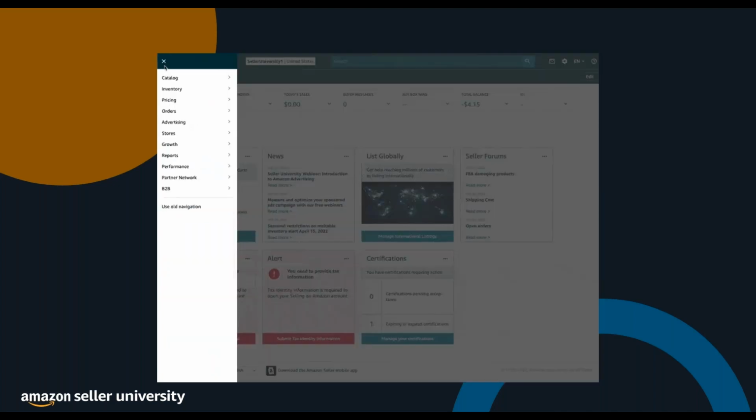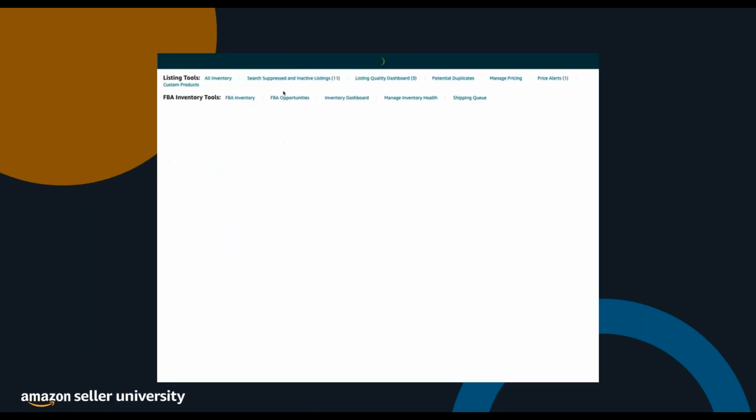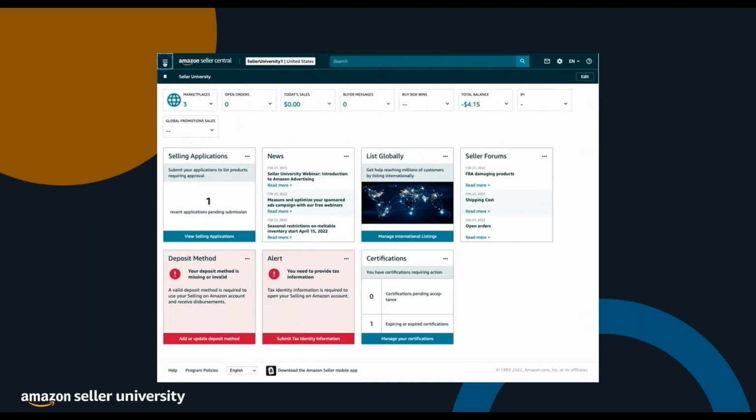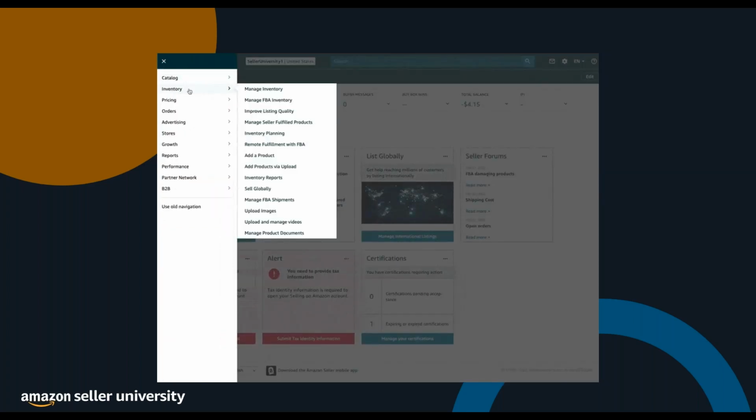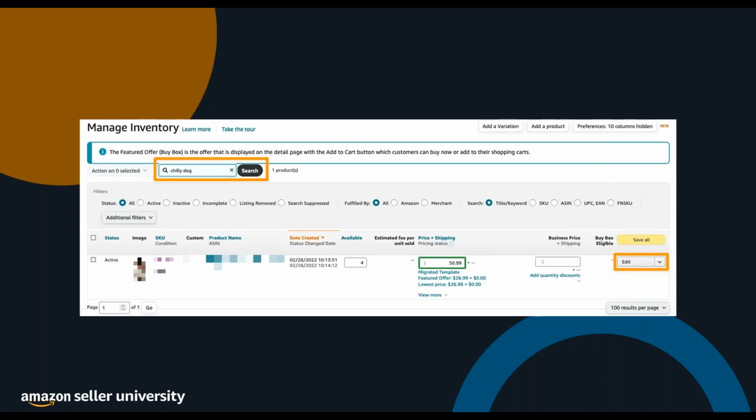To suggest an edit, click Manage Inventory from the Inventory section of the Seller Central main menu. Next, click the Edit button, which is on the right-hand side next to the product that you are looking to update.